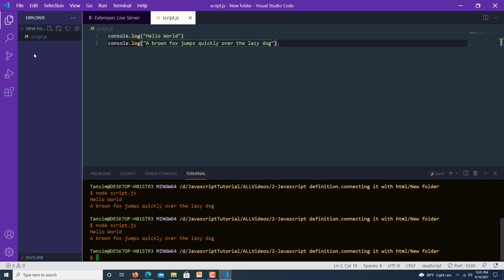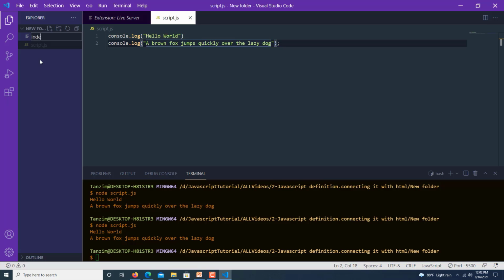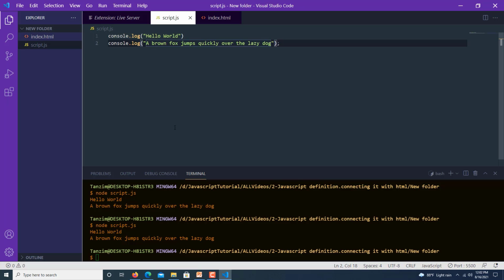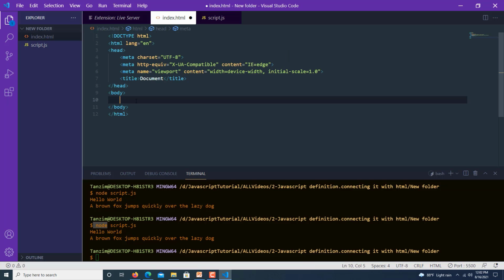So now let us create a new HTML file. You see, even without an HTML file, you can run this script using Node. So I guess we have now learned how to link your HTML with the JavaScript, and now let us just go through the last phase.